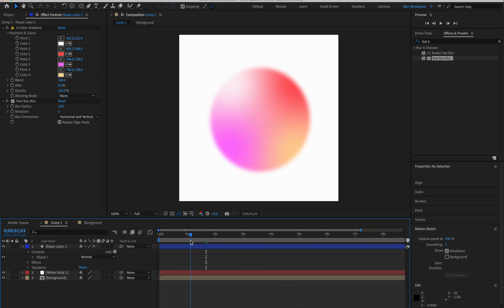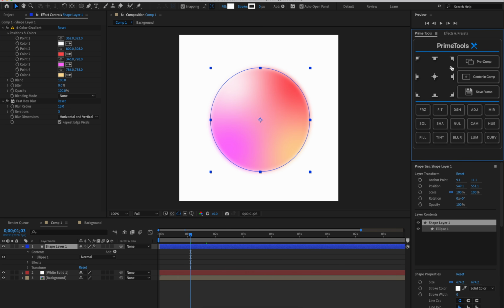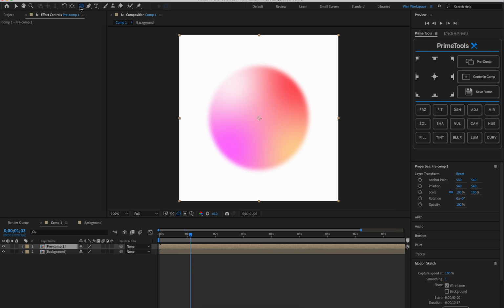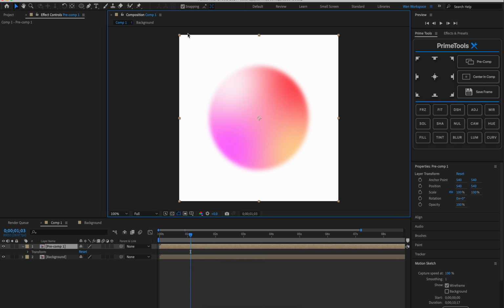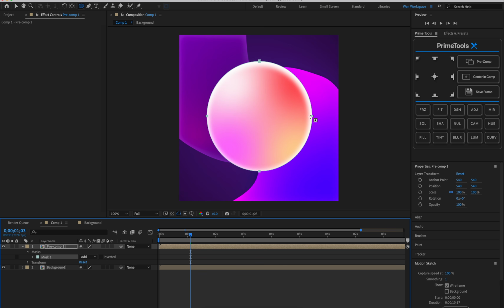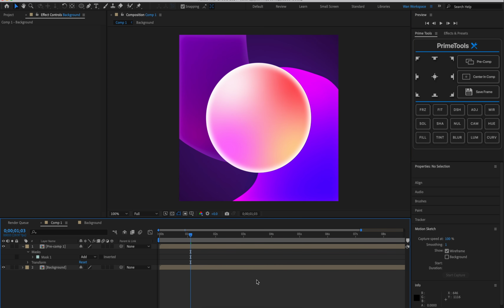And then make sure your solid or shape layer is centered in the composition, and then pre-compose both of these layers. Then you can make a shape layer and mask it just like this. You may need to edit the mask. Make sure you hold shift to make it a perfect circle, then click the word mask, and you should be able to move it around by pressing V, and then you should get something like this.